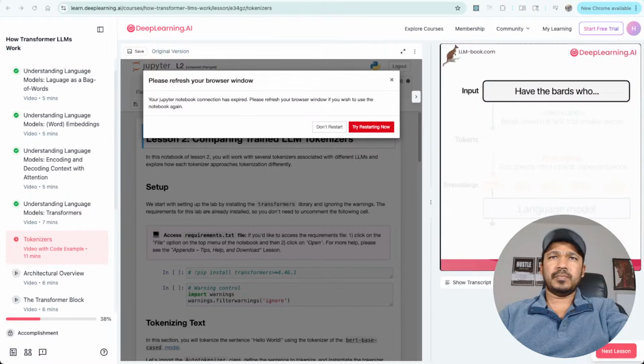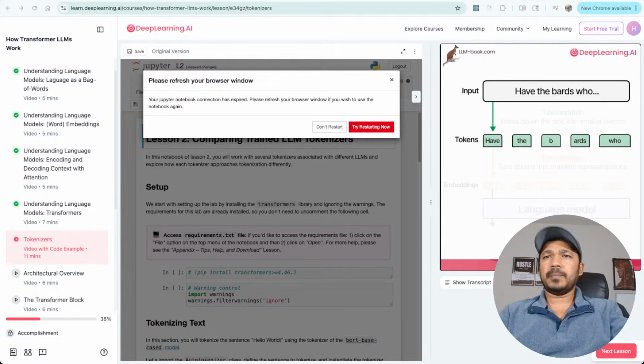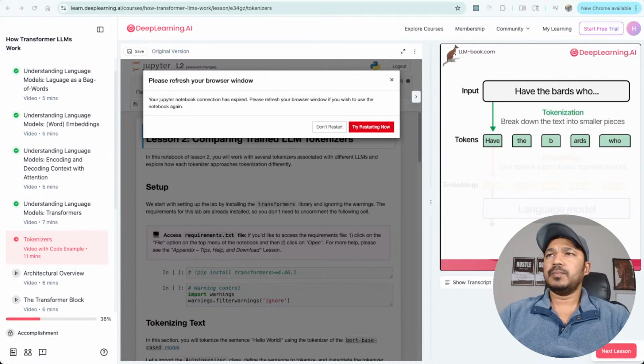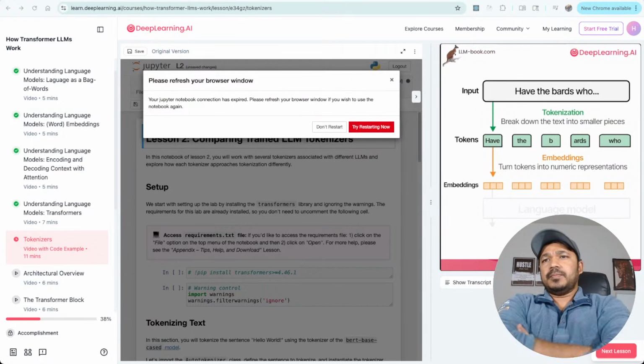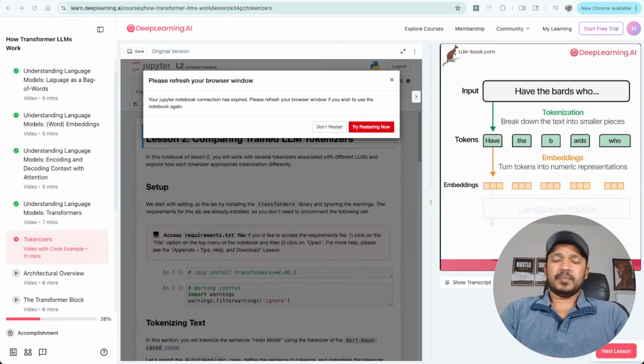Imagine you have a given input sentence like "Have the bards who." For a language model to process that input text, it will first break down the text into smaller pieces. Each piece is called a token. This process of breaking down the text is called tokenization. Each token is then turned into a numerical representation, also called embeddings. These are vector values that represent the semantic nature of a given text.